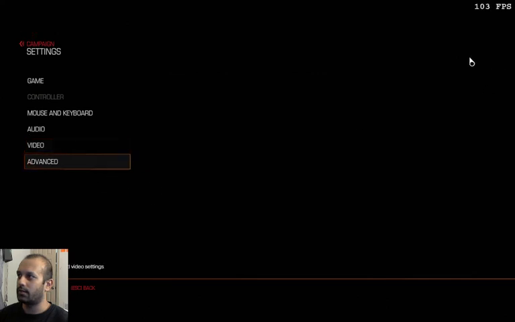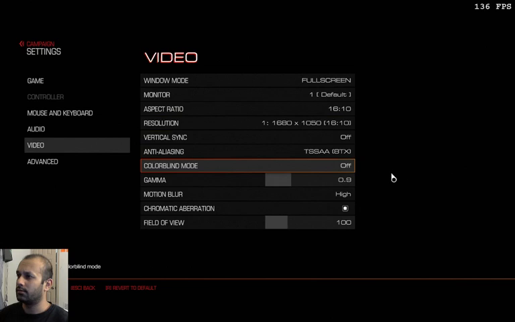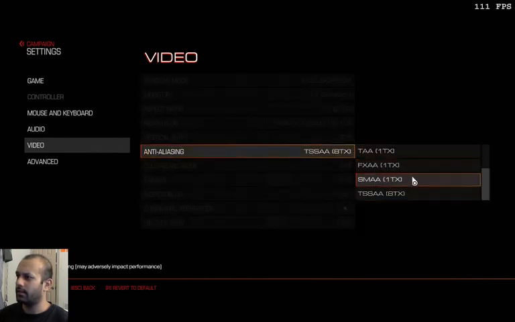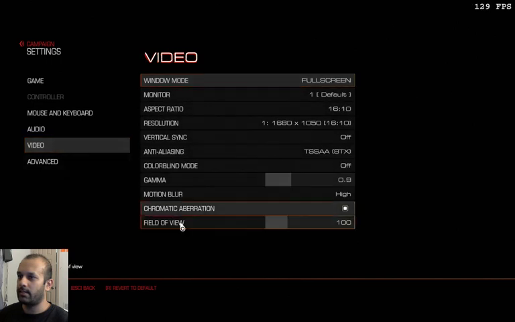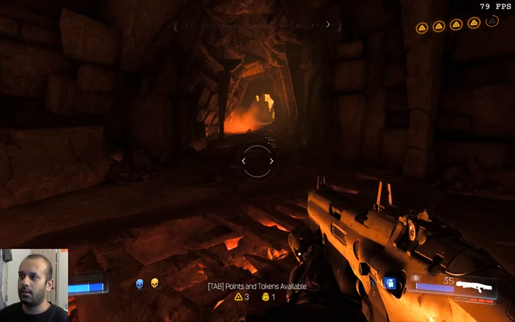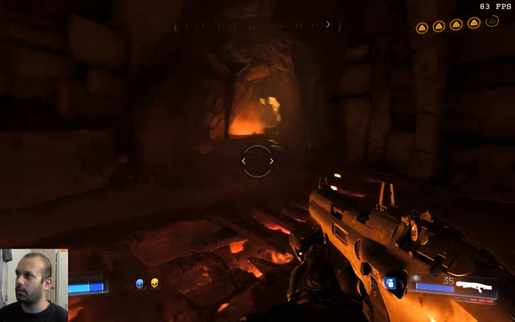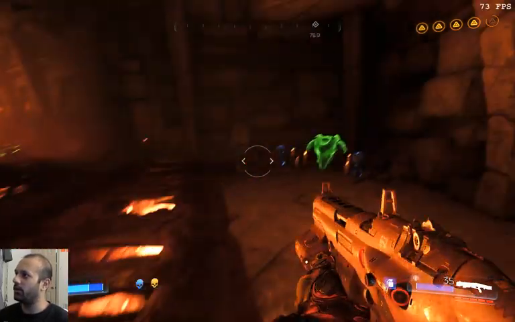Yes. You can see my video settings as well. TSSAA is 8x. That's the highest settings as well. I did raise the field of view just a little bit. It's normally 90. And like I said, the first minute of gameplay is usually the choppiest. But once you see, now you can see the FPS has jumped nearly to 100 FPS.